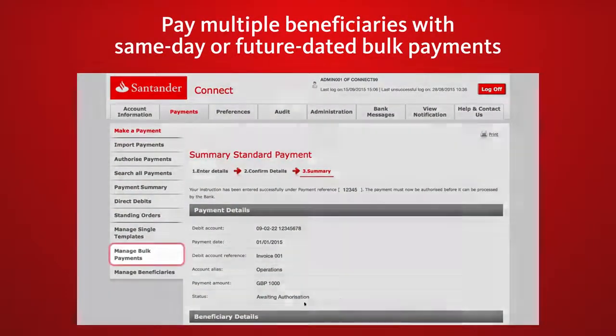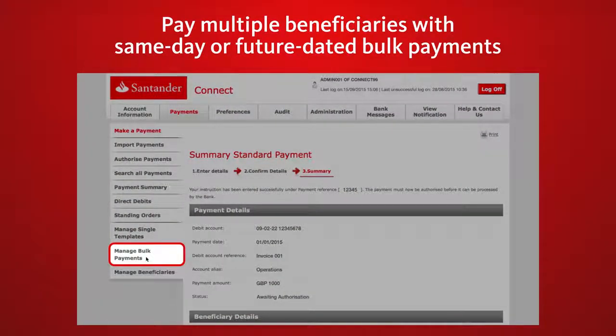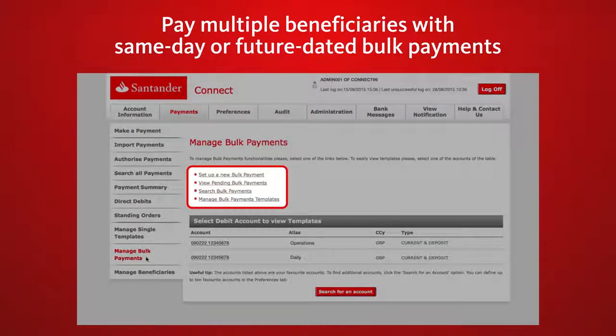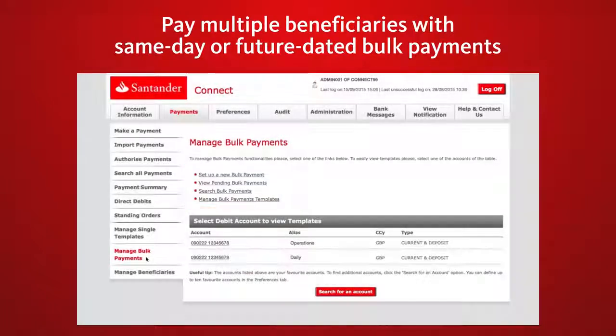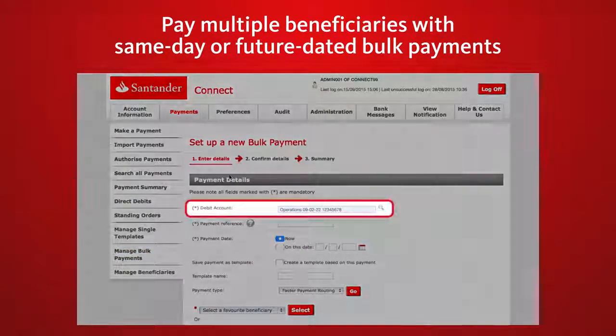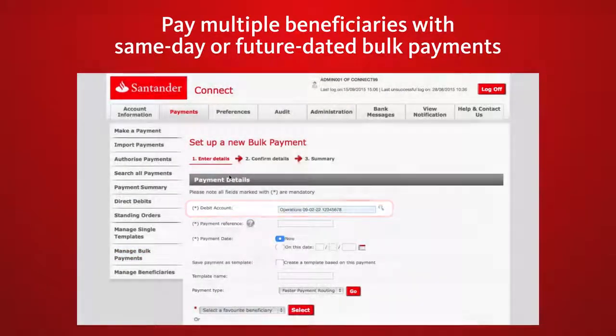Bulk payments allow you to make large volumes of BACS or faster payments with ease. You can manage your bulk payments using the options here. To create a new bulk payment, select Set up a new bulk payment. Simply select a debit account and input the payment details.